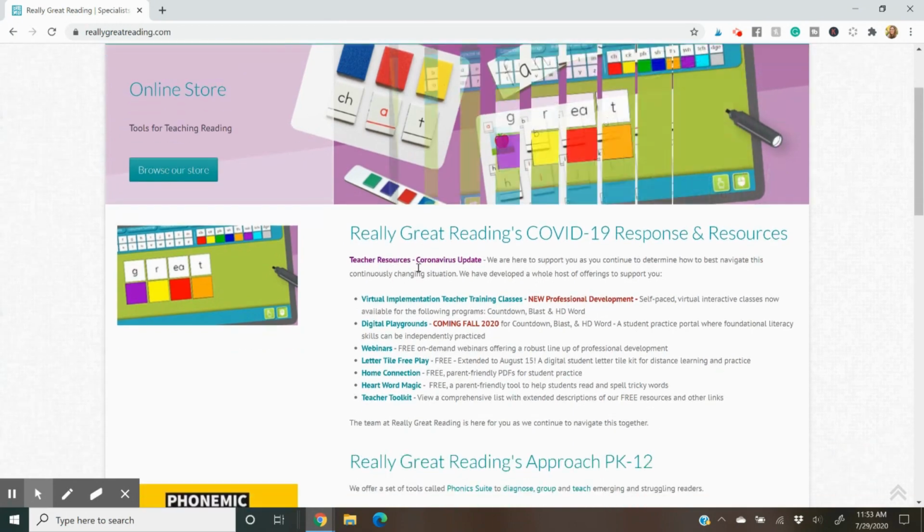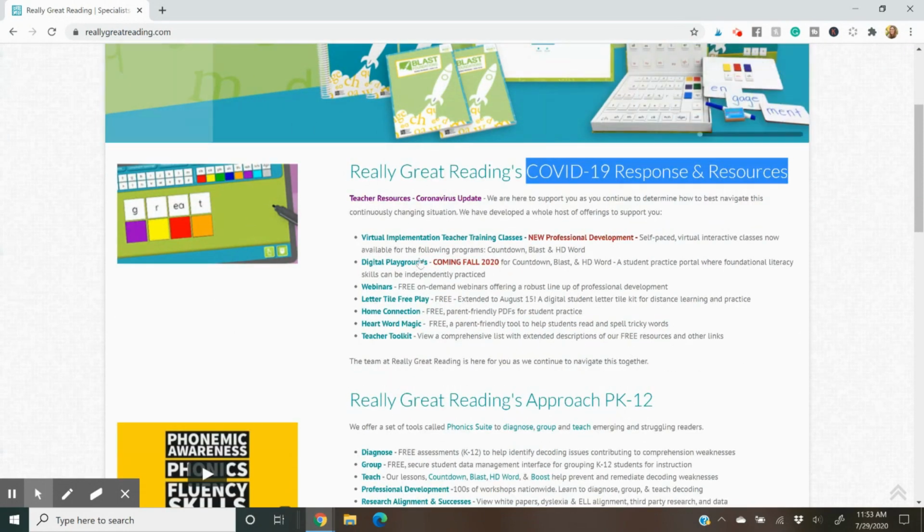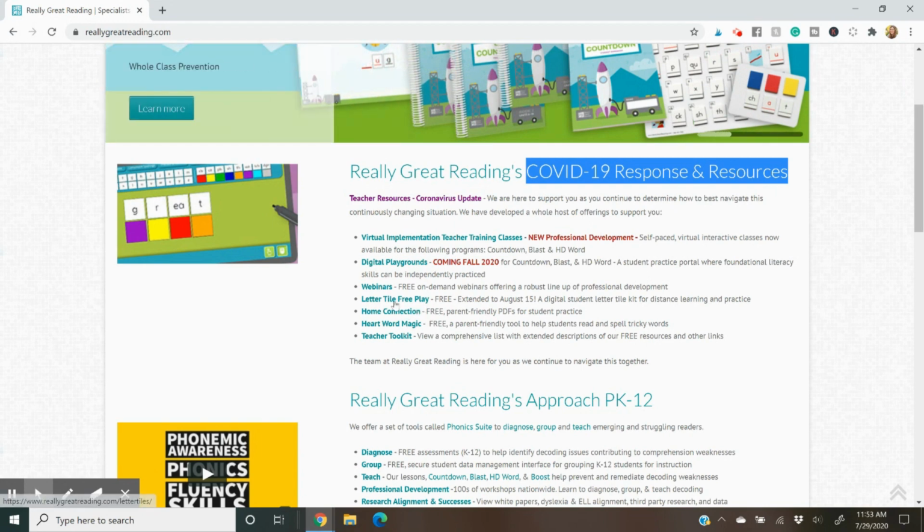So when you go to the Really Great Reading website, you can see a little bit more about them and what they have. And they also have an entire section here for COVID-19 response and resources if you want to take a look at what they have. They have a home connection, some parent-friendly PDFs, but I wanted to show you today this letter tile free play.